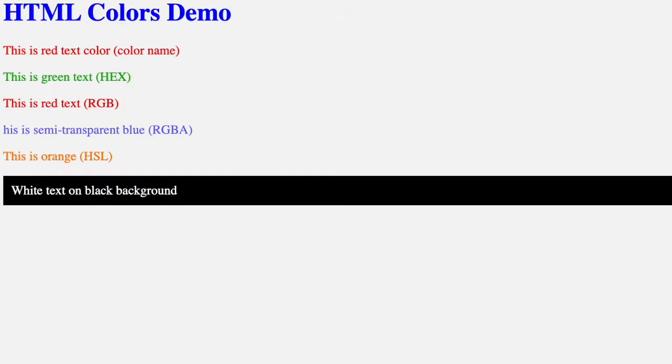The browser displays an HTML color demonstration page showing several examples of how colors can be defined in different ways. At the top, there is a header written in blue. Below it, there is red text where the color is defined using a color name. Next, there is green text where the color is defined using a hexadecimal, hex, value.